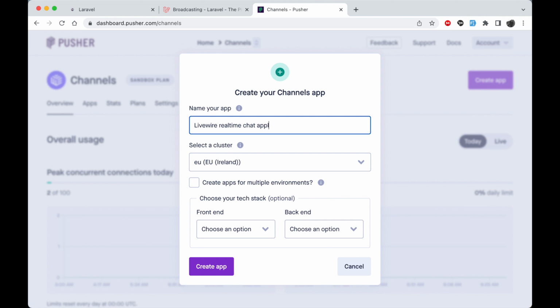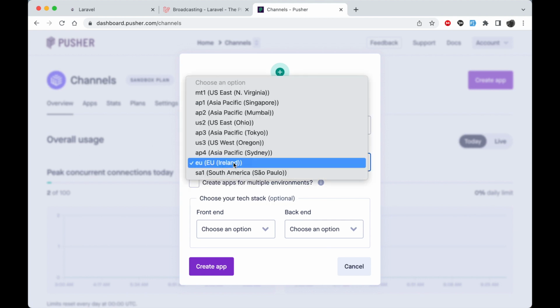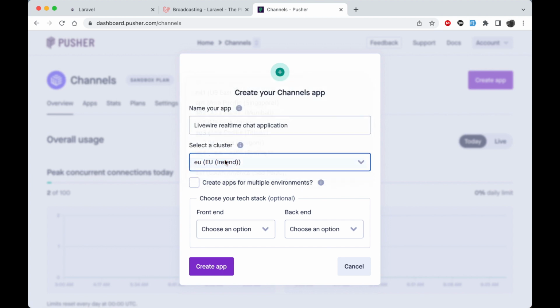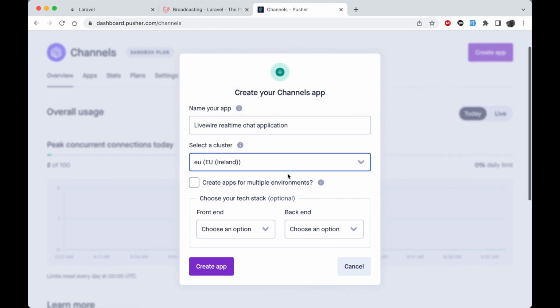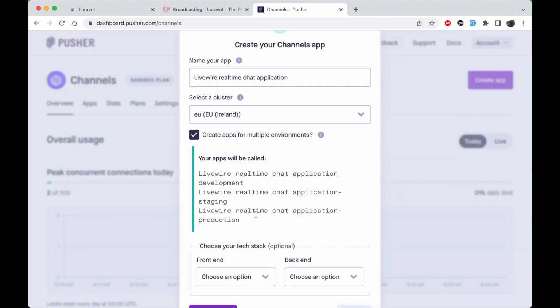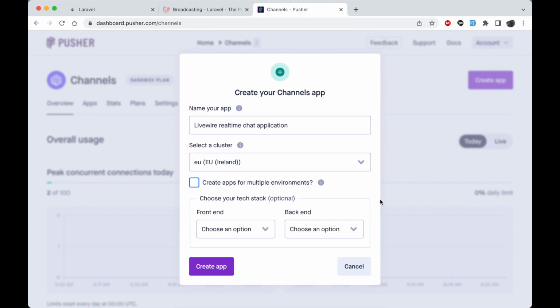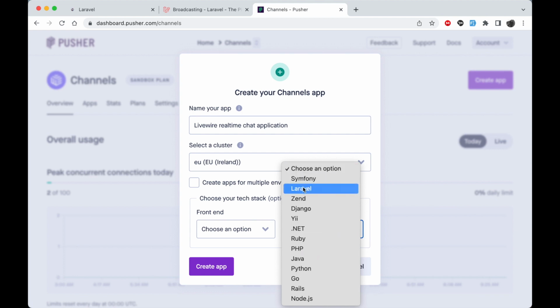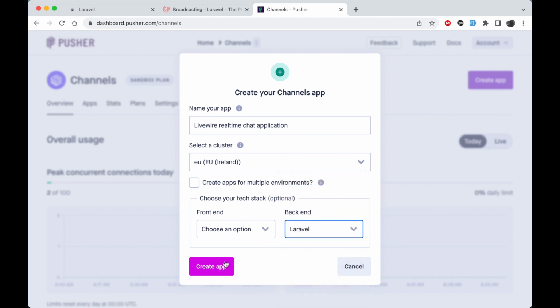real-time chat application. In here you can select the cluster. You can choose which location you are based in, which is closer to you rather. So I'll choose the EU and then create apps for multiple environments. But since we're only going to do development for now, we're not going to create this. Here you can choose backend for Laravel, but it doesn't really matter, like that. And then create app.